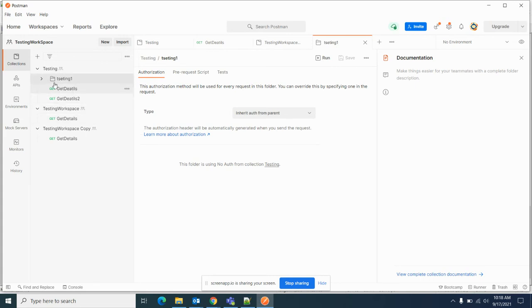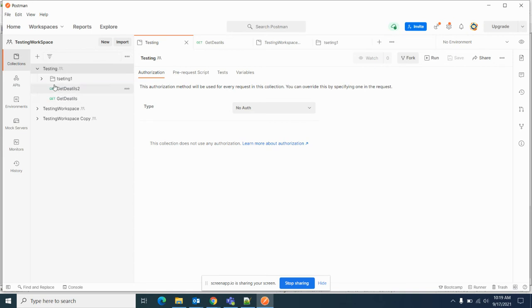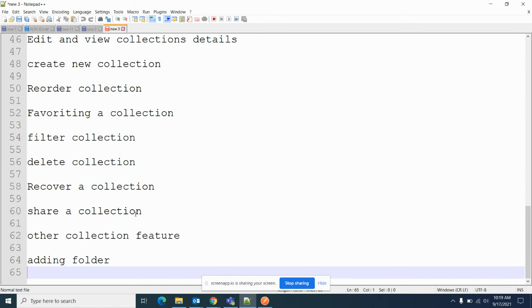and we can reorder. See, inside the collection we can do reordering. We can reorder the collections, first to second, second to third, like that we can do some ordering. And the next point is sharing a collection. Share collection I already showed. Recovering a collection, deleting a collection.